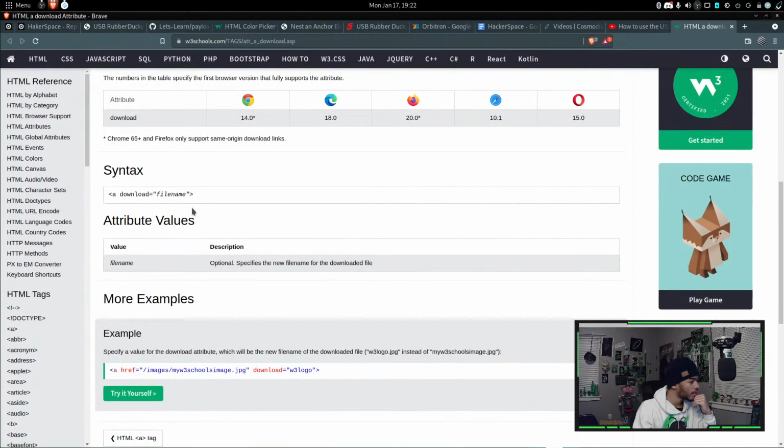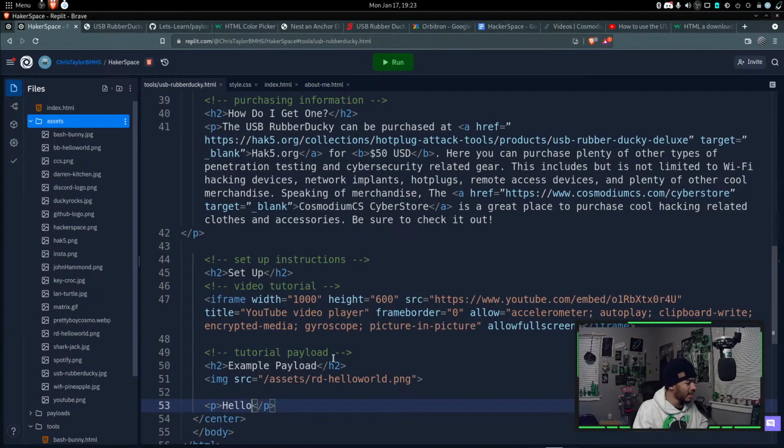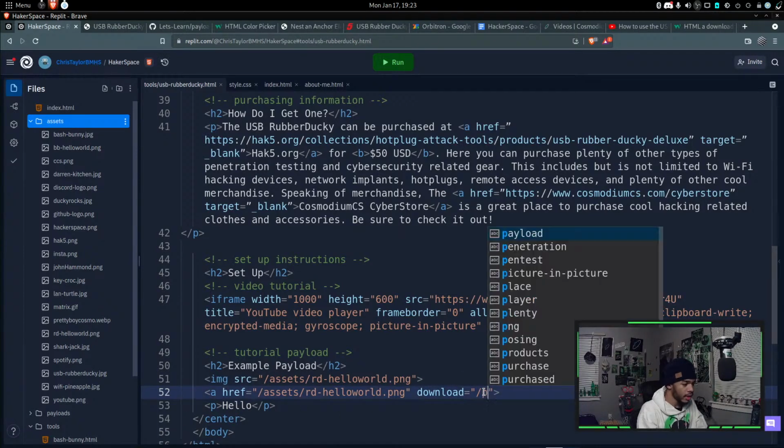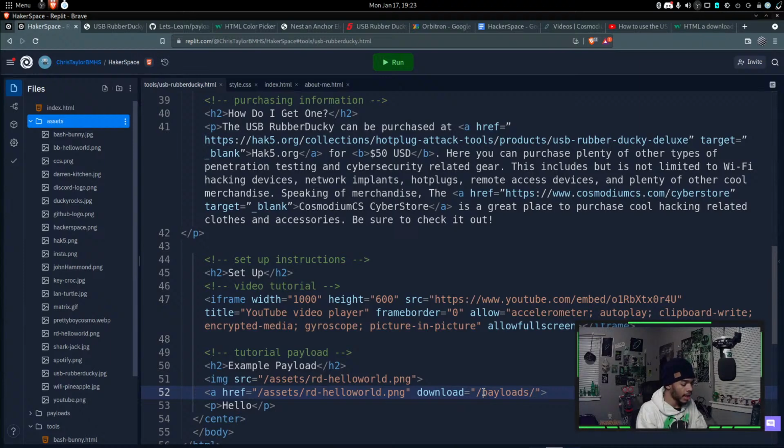So if I change that image tag to this download type beat, let's see if this works. All right, so let's change this to, let's copy this and replace it with this. And then download, we're going to do /payloads/rubberducky.txt. All right, and then if I comment this out and if we go here.